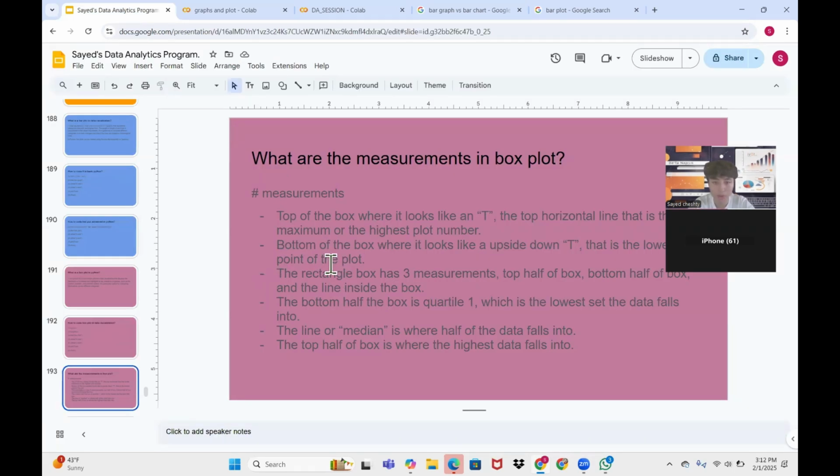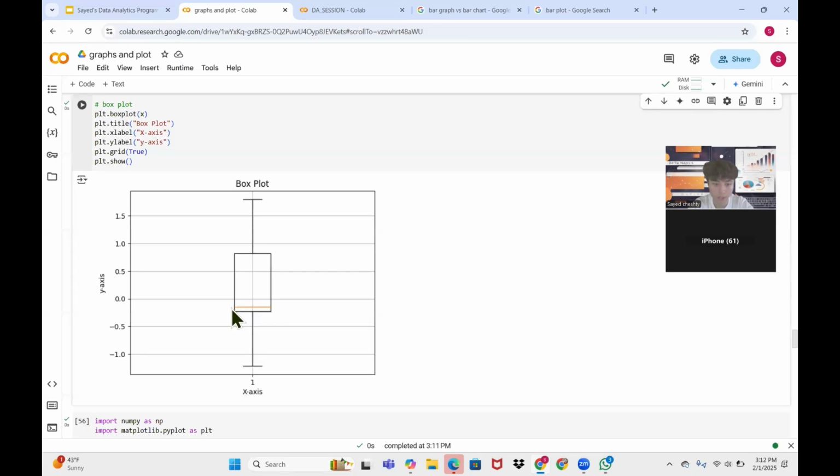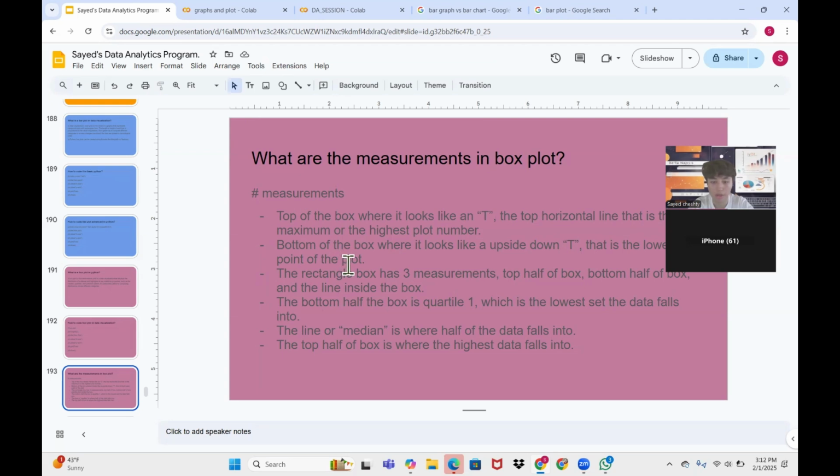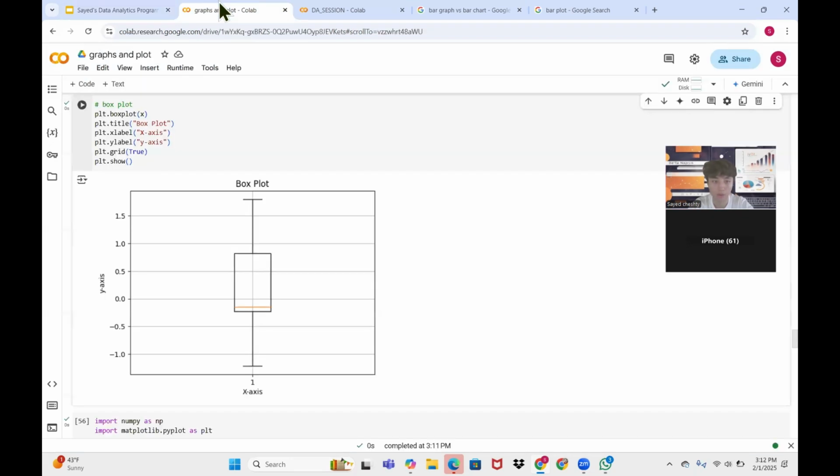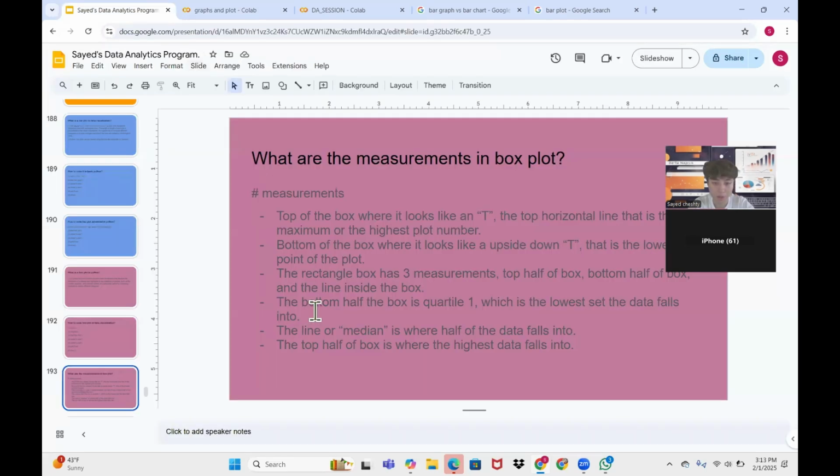So now the rectangle has three measurements: the top half of the box and the bottom half of the box, which we talked about. Now there's another one, which is the line inside the box. So I'm going to go even deeper. The bottom half of the box is quartile one. That is where the lowest set of the data falls. You can see there's only a little bit there. So the bottom half is quartile one.